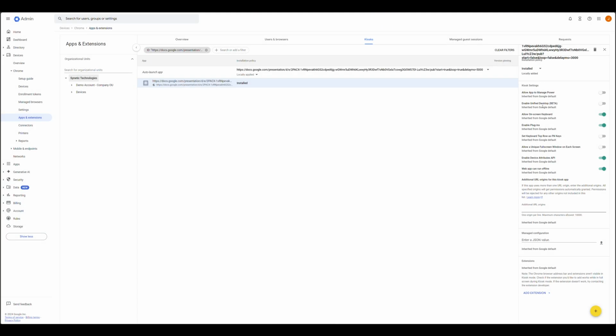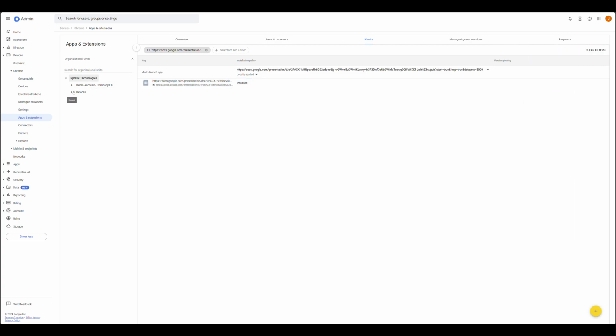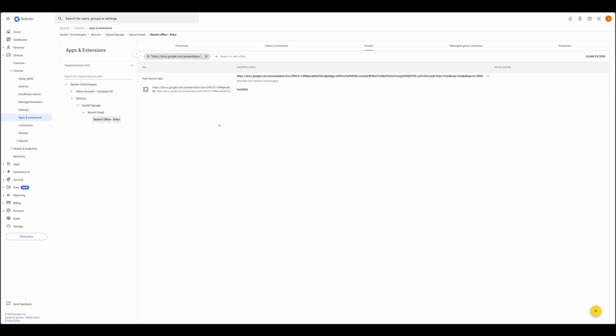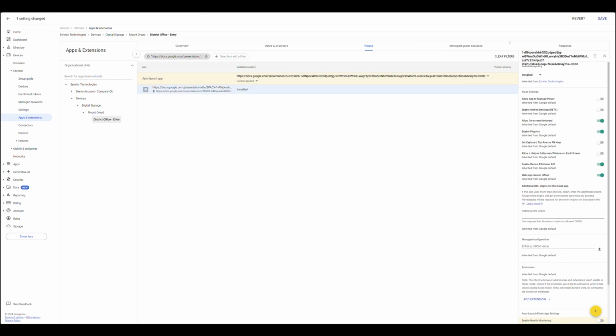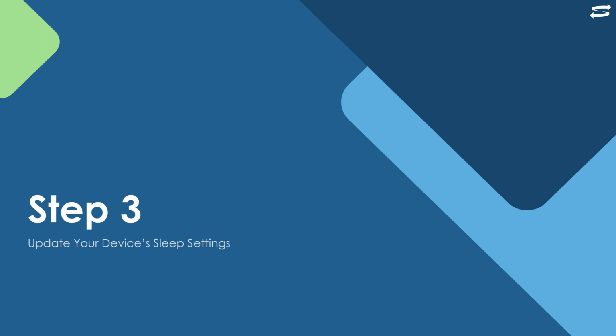All right, so I've got this added. Looking at this, everything looks good. I want to make sure that I leave Allow App to manage power alone, because we're going to customize that in our next step. But now that I have this set up, I'm going to go over and make sure that I have the correct OU selected. And again, it's going to be, in this case, our district office entry. And after that, I'm going to go up to Auto Launch App, and I'm going to make sure that I have the correct slide presentation selected. And then once I have that selected, I'll select Save.